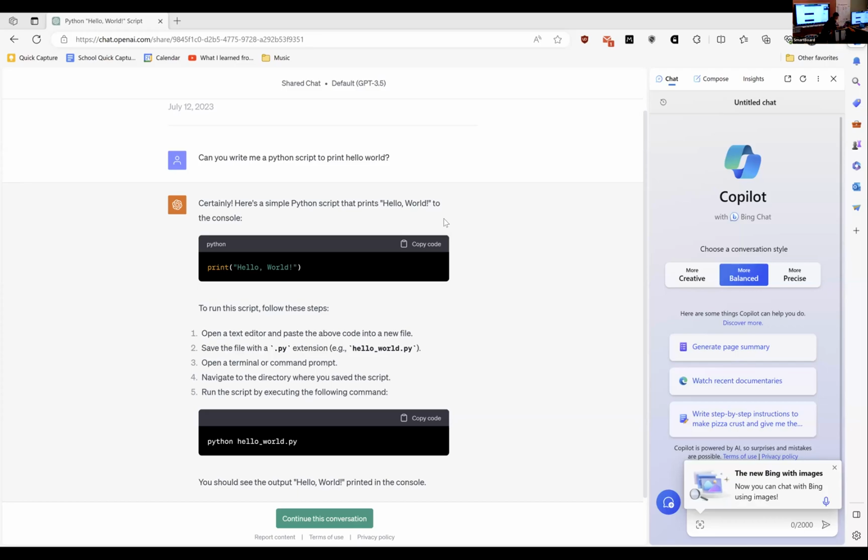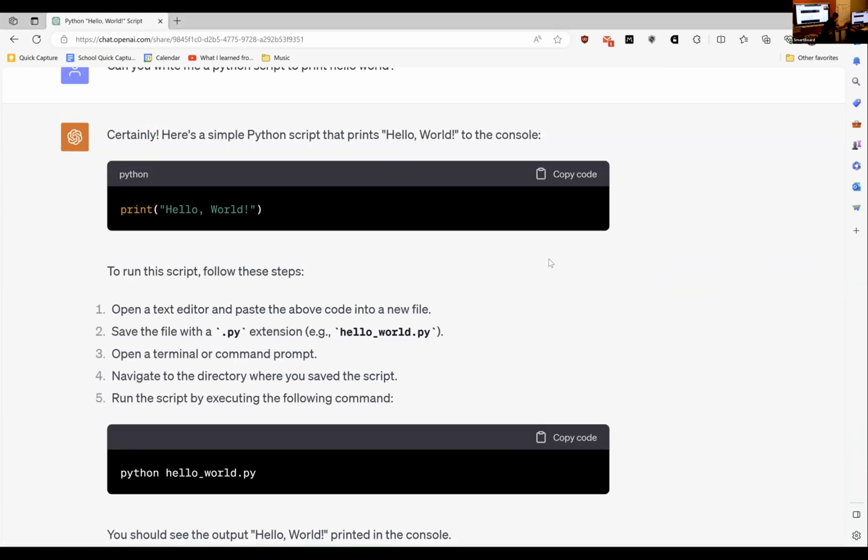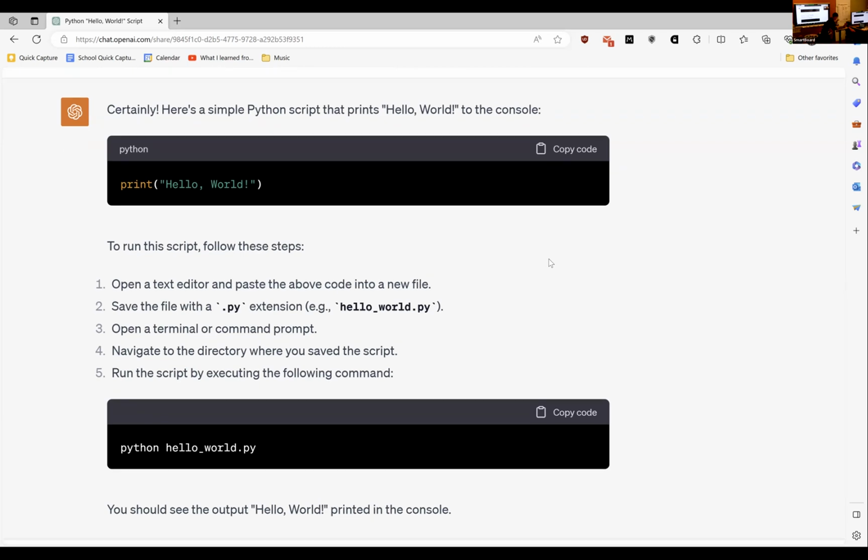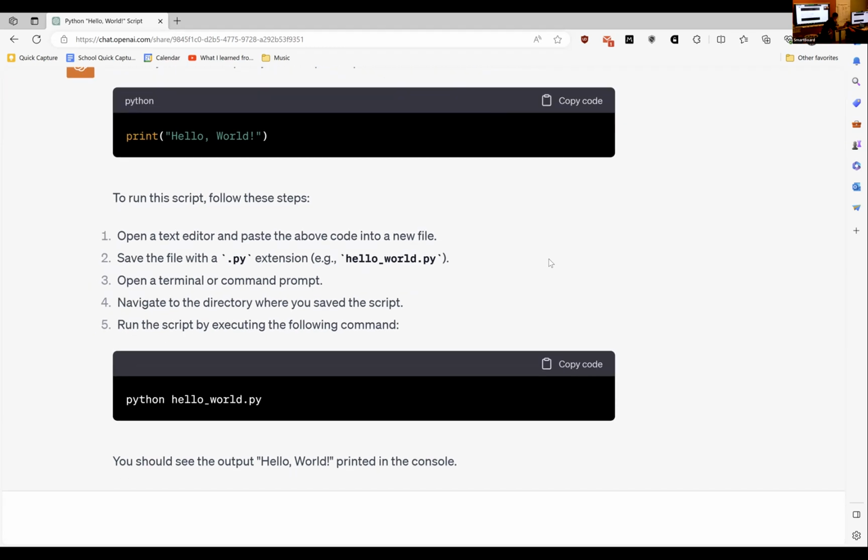Okay, so can you write me a Python script to print hello world? Go away, Copilot. Certainly, here's a simple Python script that prints hello world to the console. Print hello, yeah, that's correct, great. To run the script, follow these steps. It even gives you a bonus, how nice, right? Like 2 for 1, buy one, get one free.